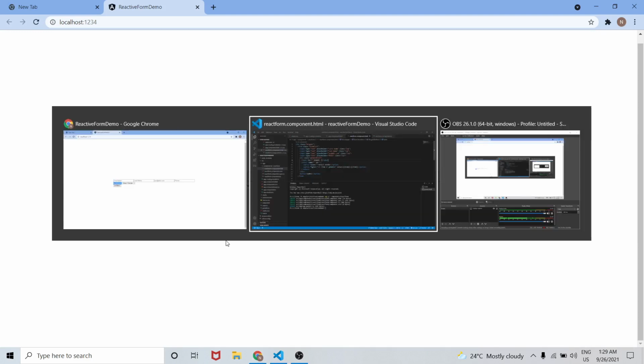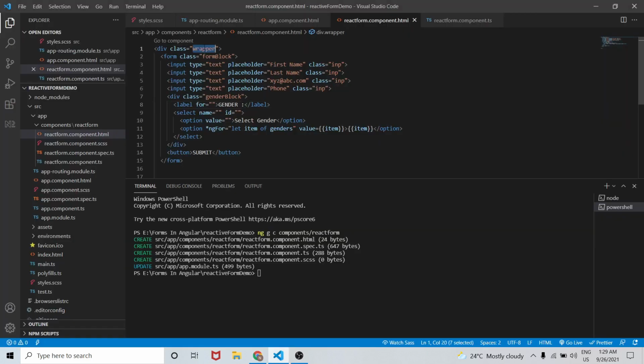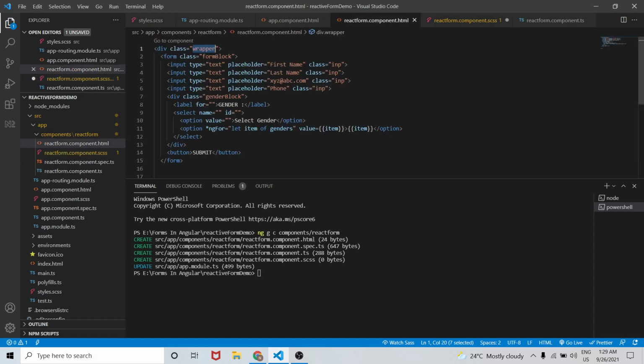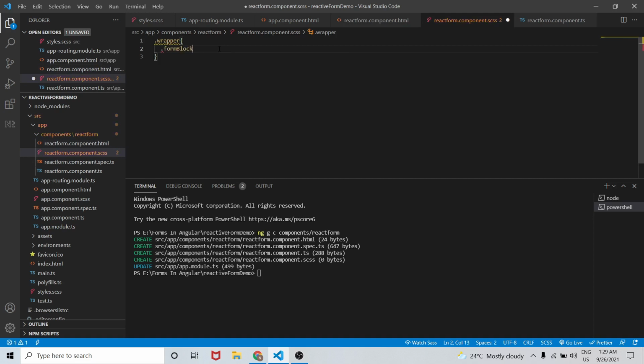Now I'll quickly do the CSS part of this. So let's go to react.component.css. So inside wrapper we have form block, and inside that we have inps. Also we have gender block. Inside gender block we have select, and then we have options.